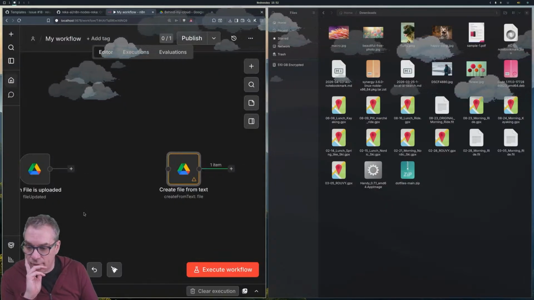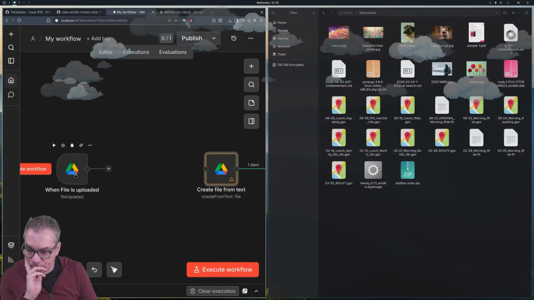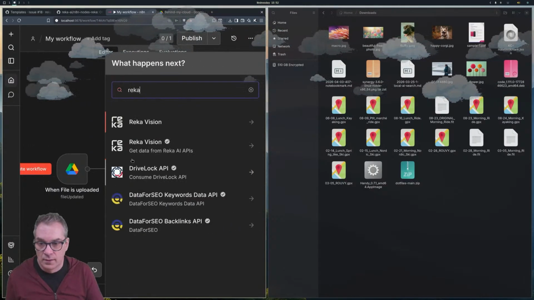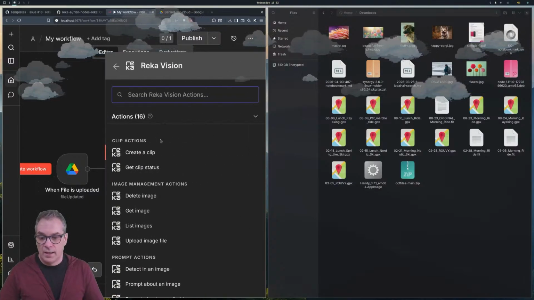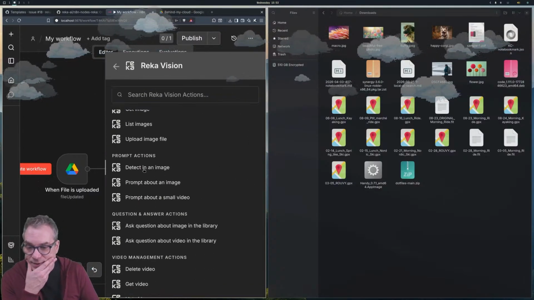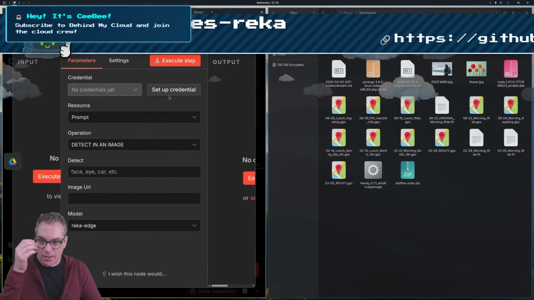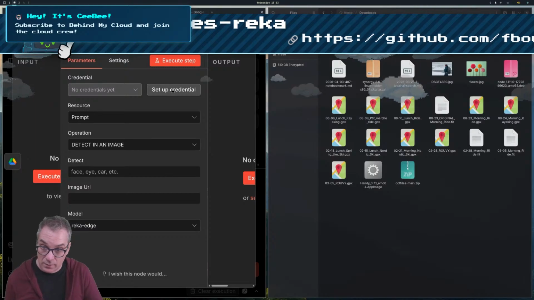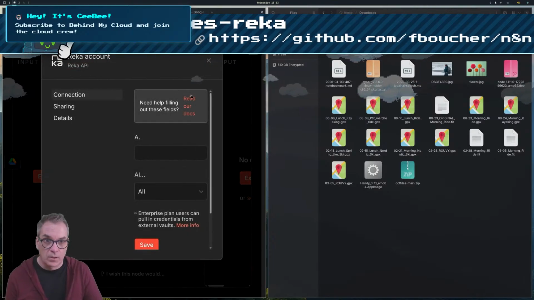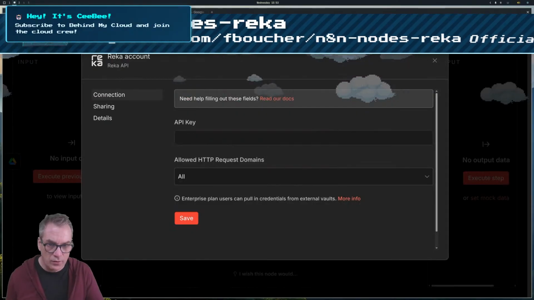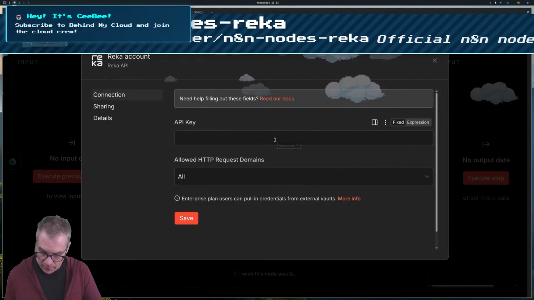So now, when there's a new file, we need to call Reka, and we'll detect an image. I need to set up my credential. Okay, so here, let's close this for now. So I need to set up my API key.